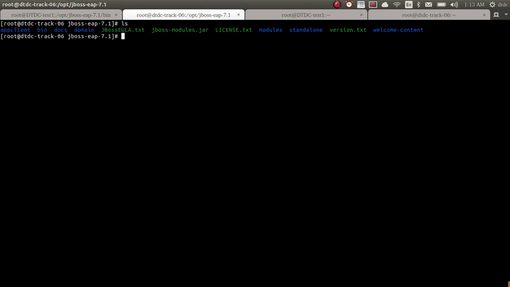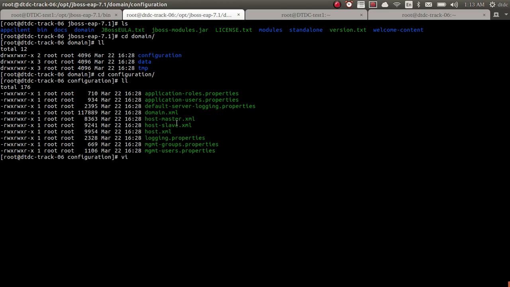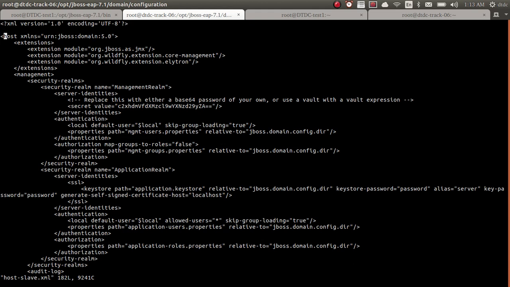JBoss domain configurations. So here, look into the slave. This is the slave server. Here, I will give it a name, slave 1. If you add a number of slaves, you can give each one its own name.